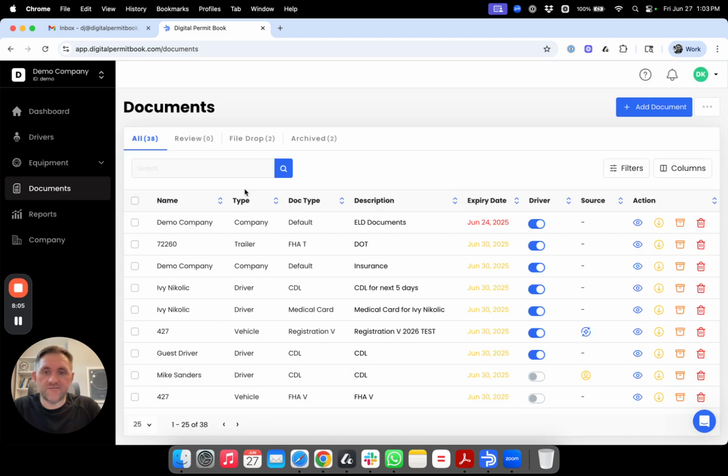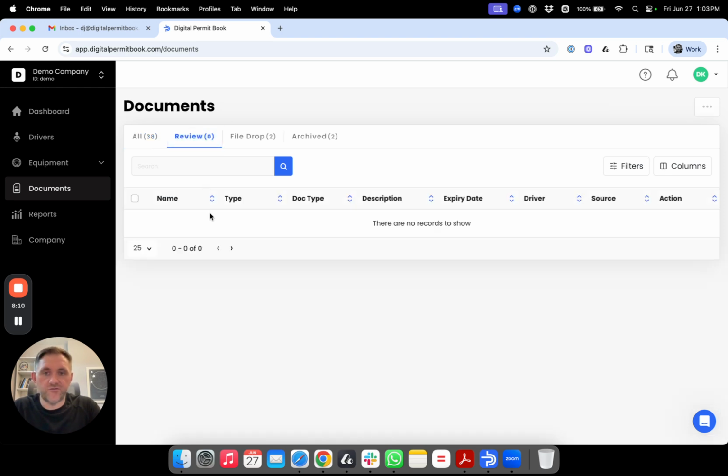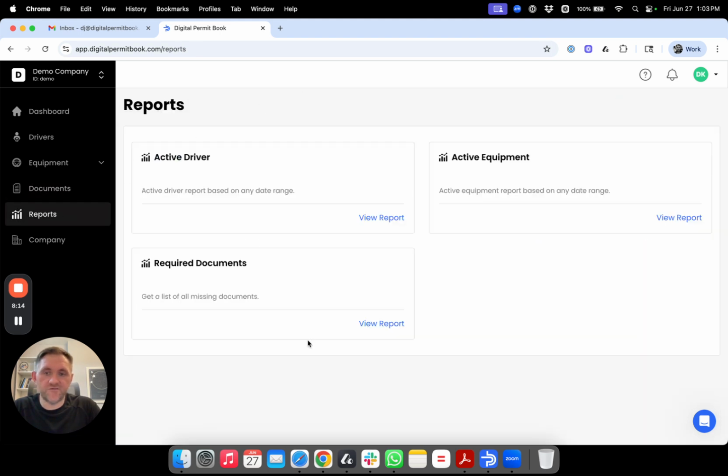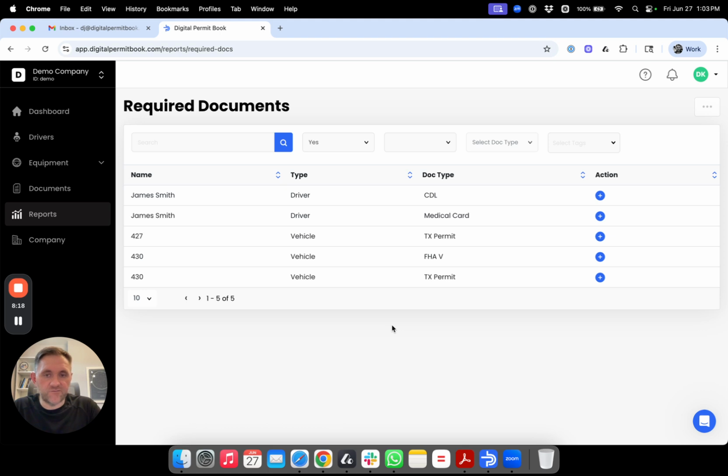In case the system doesn't find one, it just goes to this review tab here, so you don't have to worry about it. It's very easy. And reports, you can run reports on your equipment or required documents. You can see if anybody, like a driver, is missing a CDL or medical. It will tell you here, and you can also get a daily report of this.